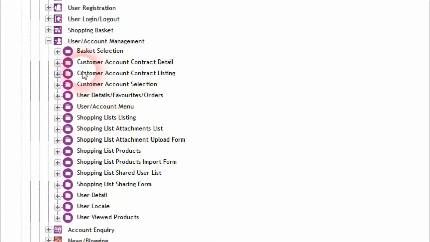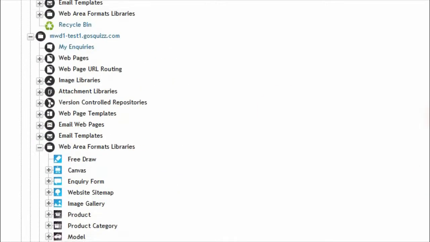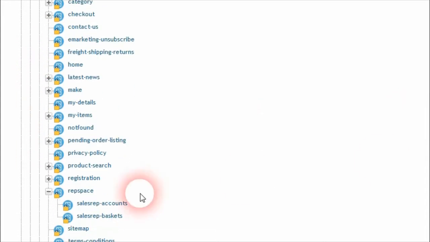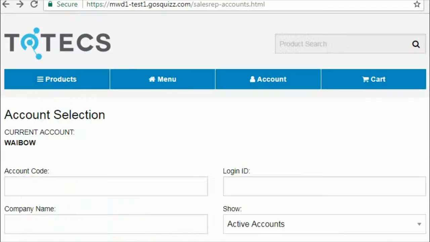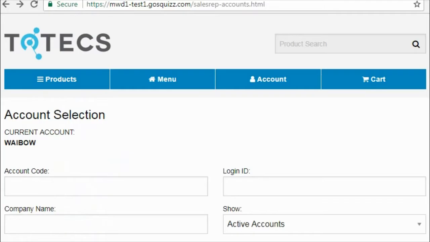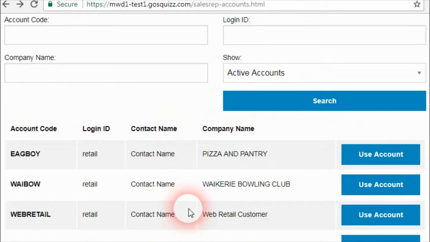Additionally, there's another area called basket selection. Previously that was known as the sales rep basket selection area that allows users to switch between baskets. That has been made more generalized as well, and we've relabeled it to the basket selection area. Once we've got these areas, we need to add them to a content managed web page. We've got a couple of example pages here. Once we've got that area added to one of these content managed web pages, then users will be able to view the accounts that they're associated to.